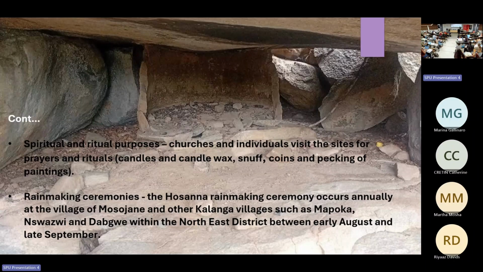The community use the site for spiritual and ritual purposes. Churches and individuals visit the sites for prayers and rituals. If you look in the picture, there's this yellow thing there. That is a snuff box. There are coins inside the granary. People who visit the site throw in coins for luck or for whatever reason.